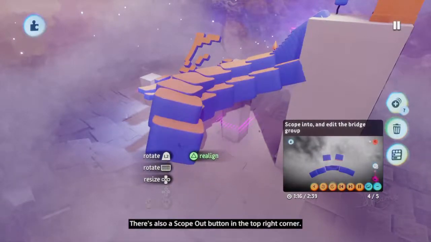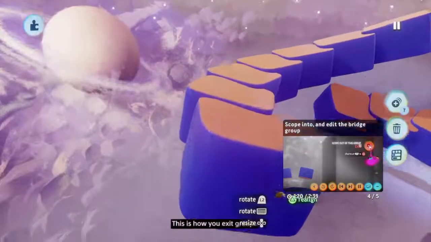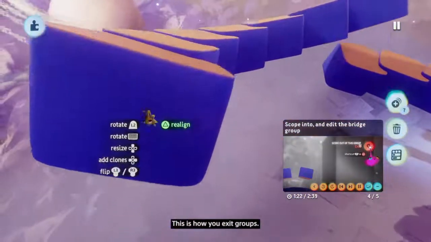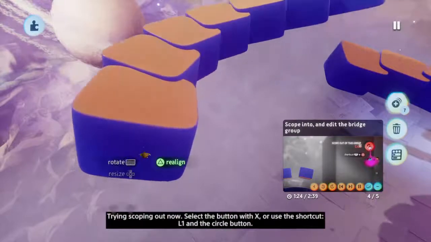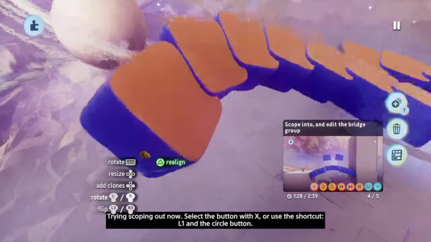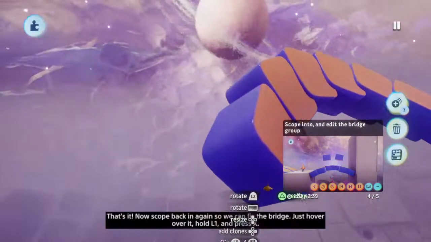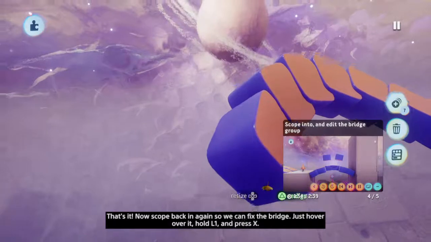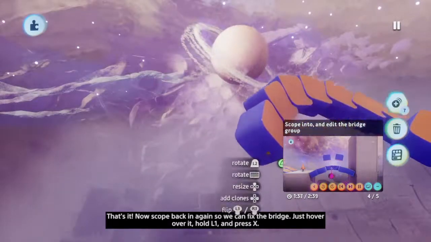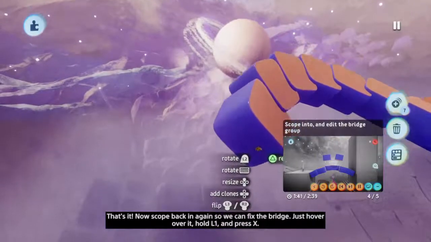There's also a Scope Out button in the top right corner. This is how you exit groups. Try scoping out now. Select the button with X or use the shortcut, L1 and circle. That's it. Now scope back in again so we can fix the bridge. Just hover over it, hold L1 and press X.